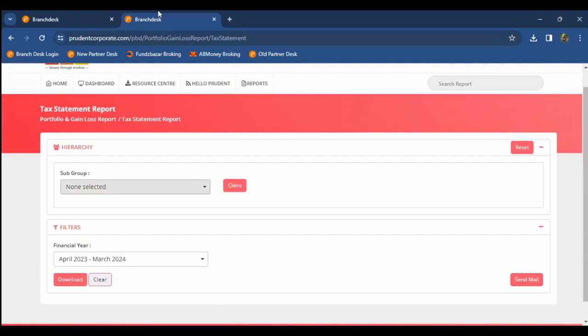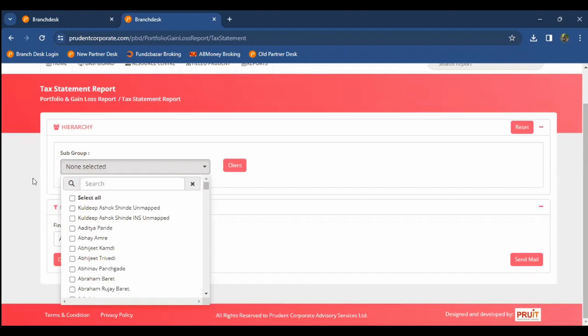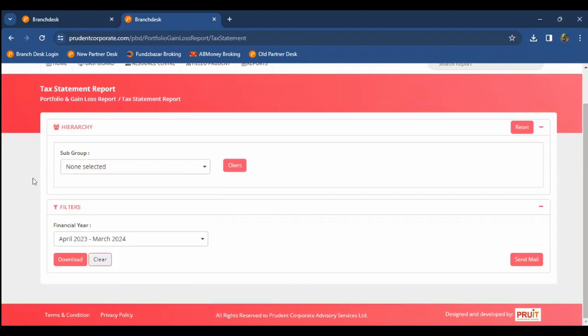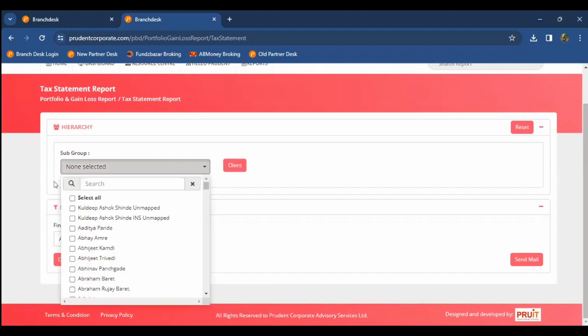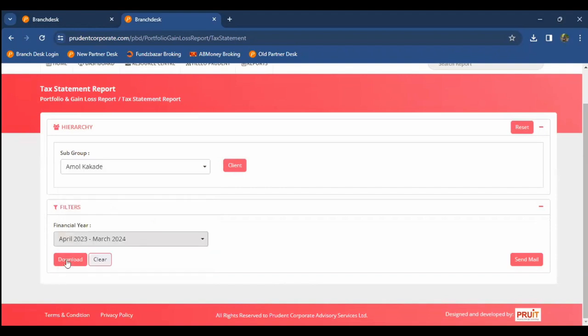But now we realized, as Prudent, and you should always tell this to all the partners, these are all based on feedbacks that we get from the ground. So this is again some feedback that someone throughout Pan India must have submitted, saying this is a useful thing. This should be in the system, and we also found it to be useful, and we have added it in the partner desk. So if I select one investor and I select the financial year and click on download.